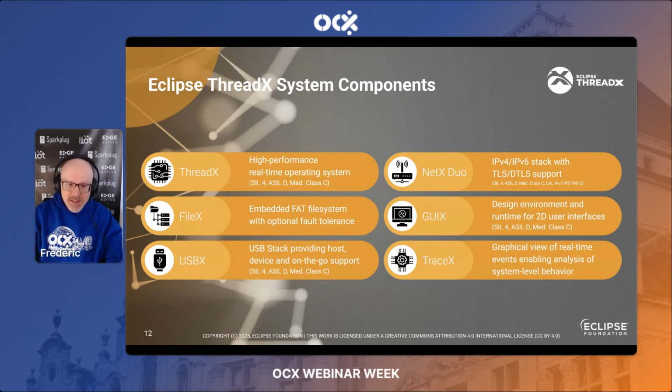So there's a file system, FileX, a USB stack, USBX, a network stack, NetX Duo, and then a set of GUI widgets that you can use to build user interfaces, which is called GUIX. And finally, TraceX, which is a traceability tool that you can deploy on your Windows laptop in order to instrument in real time the behavior of your application.